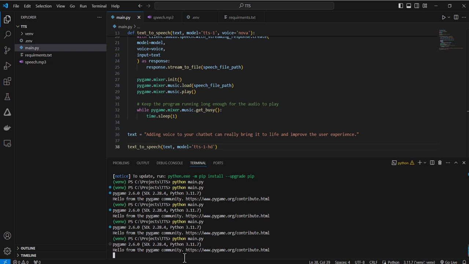Adding voice to your chatbot can really bring it to life and improve the user experience.